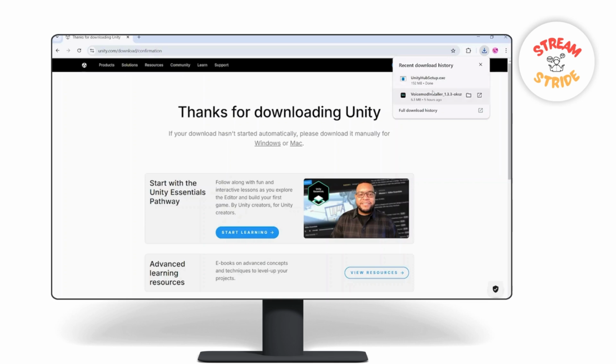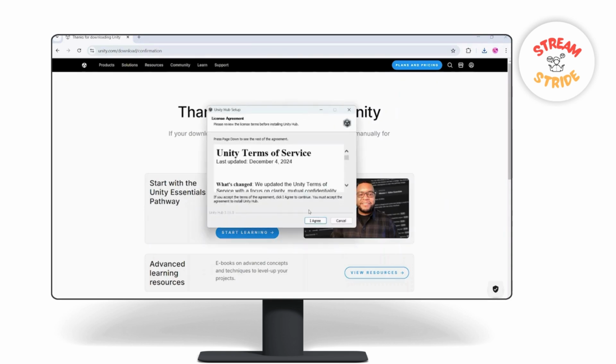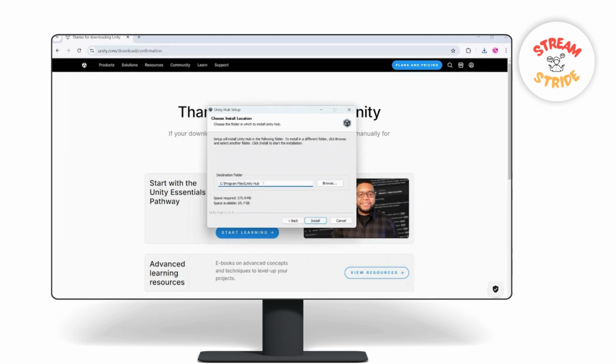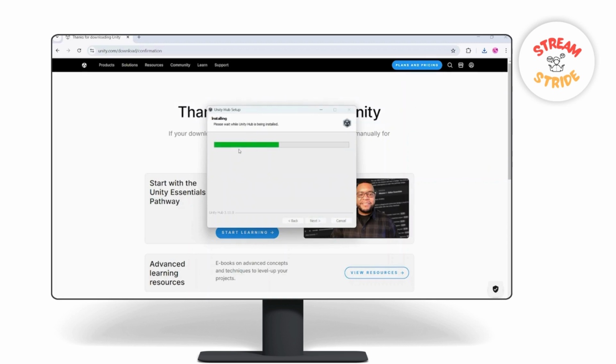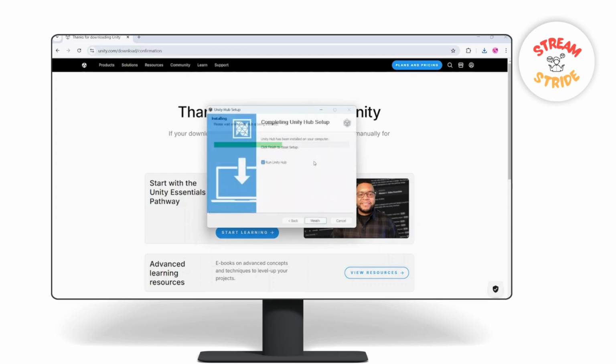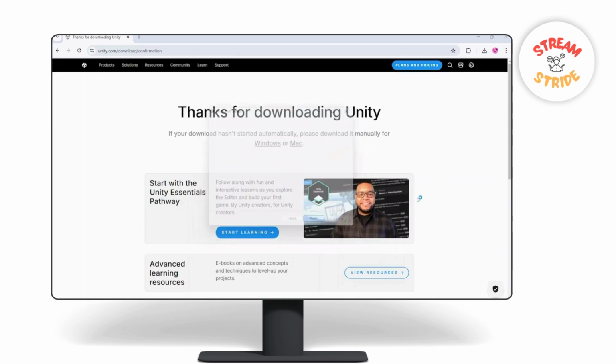After your exe file has been downloaded, just go and click on that. Now you just need to accept this agreement. Just click on I agree and select a file location and click on install. It will start installing the Unity application on your PC. Just wait until it finishes. Now, after it has finished, just click on finish and it will finish the installation.